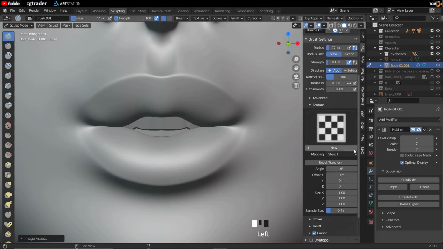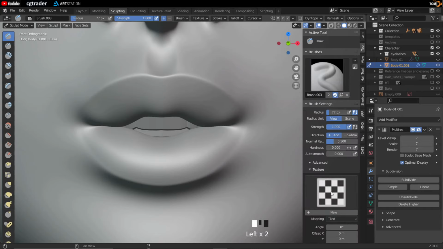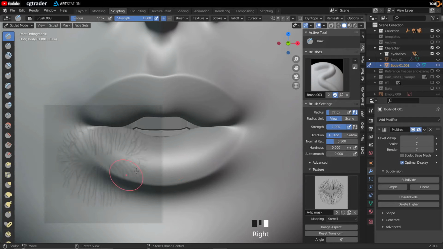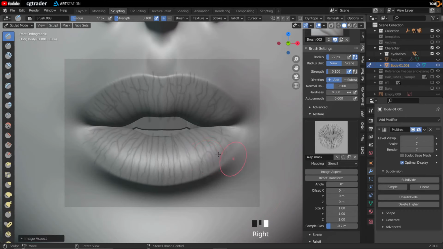I don't know why that happens, but we just delete that. Oops. New tiled stencil. It's so weird. Okay, 0.1 and -0.7. Okay, I don't know why that's happening. Okay, here we are. So let's brush this in.